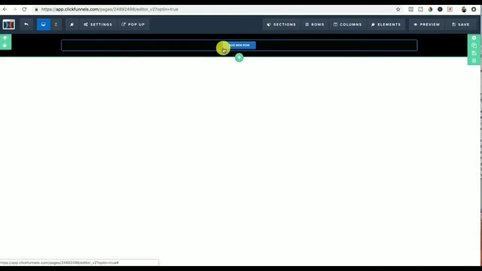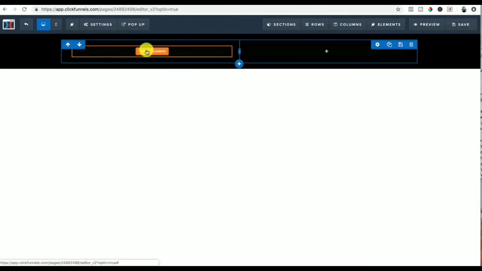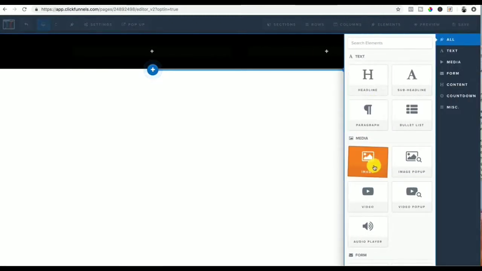So now that we have a section, we need to build a row. A row is where we can actually build in elements after we put in the row. For this one, I'm gonna select 2, but I'm only gonna use 1 because I'm only gonna put my logo over here. So I'm gonna add a new element, and we're gonna use an image.